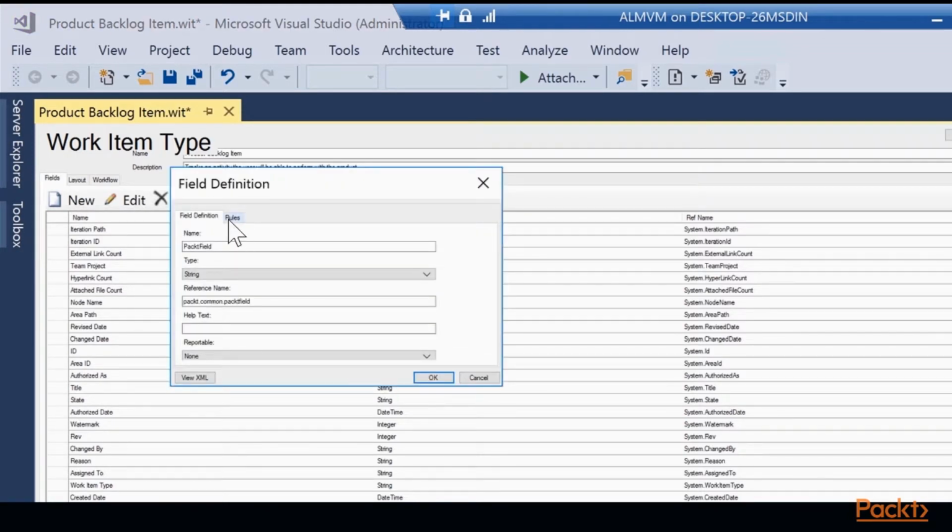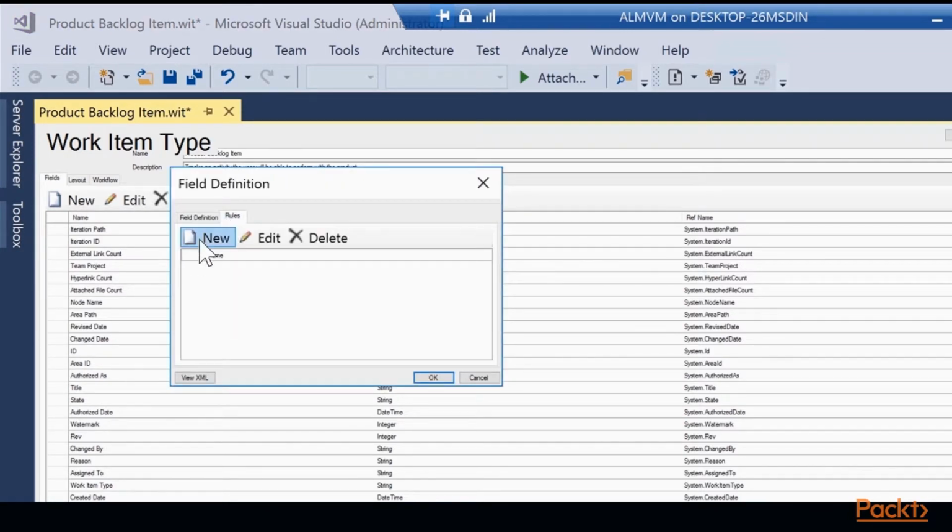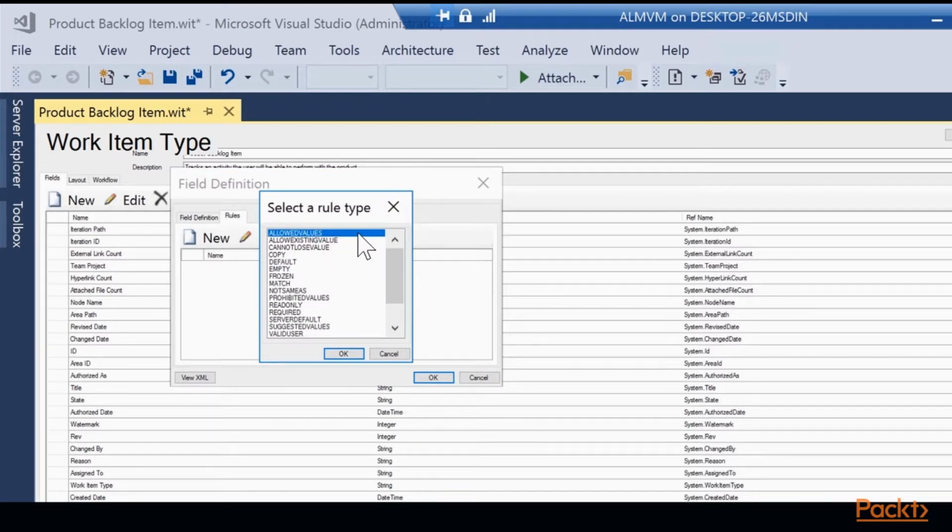Now I'm going to edit it by going over into the rules. And we can add new rules. And you can see we have a list of rules like allowed values. That would turn it into a pick list. Or existing value. You've got a whole lot of options here. Frozen means you can't make changes to the work item. You have a read-only work item or a required field. Again, you can see valid user, suggested values. There's a lot of different options available to you to select rules.